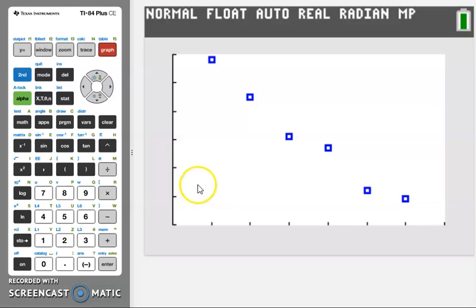Okay, let's go back to the packet and look at example 2. It says graph both data sets on the same grid in different colors and different marks. Now, not all calculators have color, but all calculators have different marks. So if you don't have a color calculator, you could just do different marks.